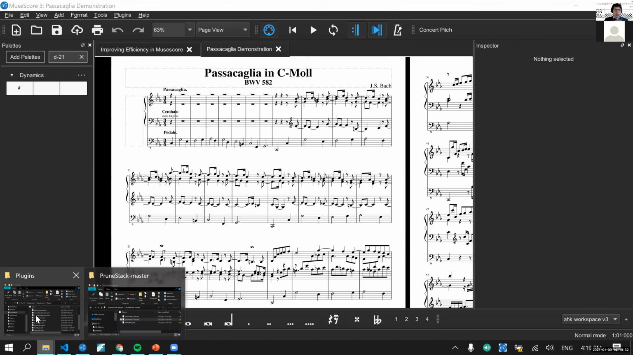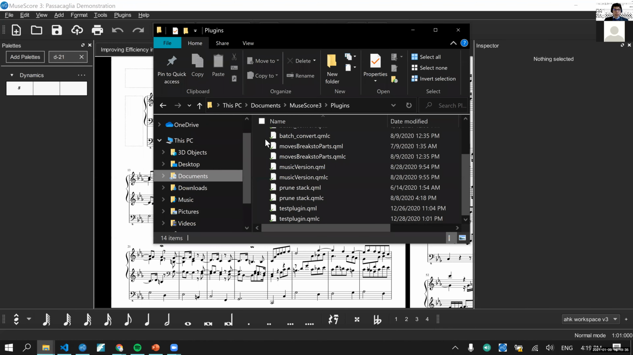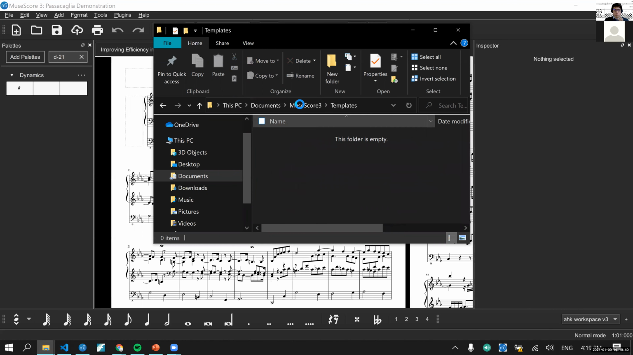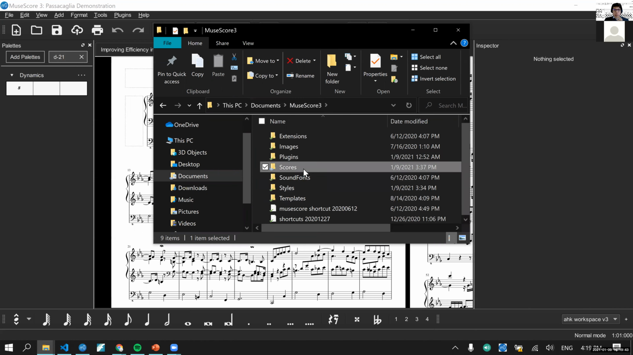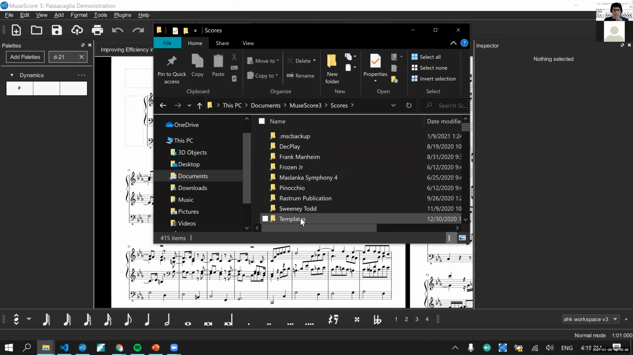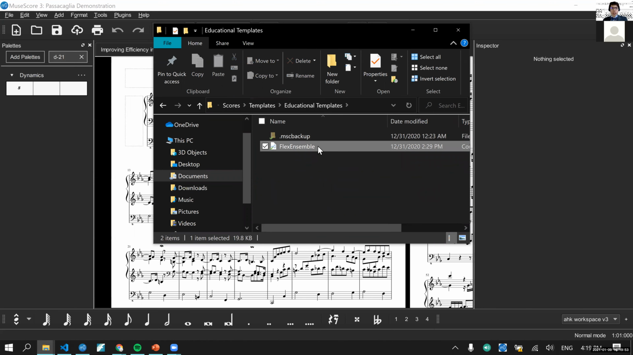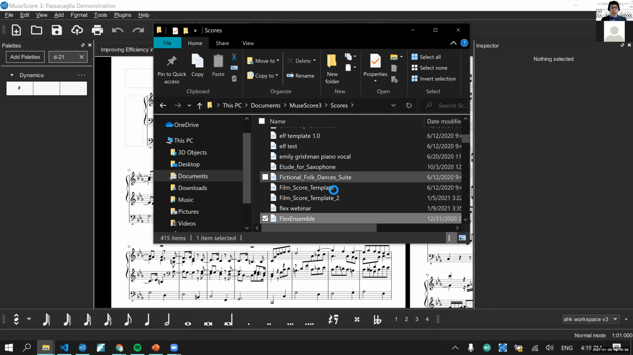So I'll go into just a file explorer. I'll go into MuseScore. I know my template is in templates. Nope, it's in scores, templates. Sorry, this is taking a while because of Zoom. Educational templates, Flex Ensemble. We copy that. And now I can just go back to scores, paste it, and rename it. I can call it like Bach Flex Webinar.